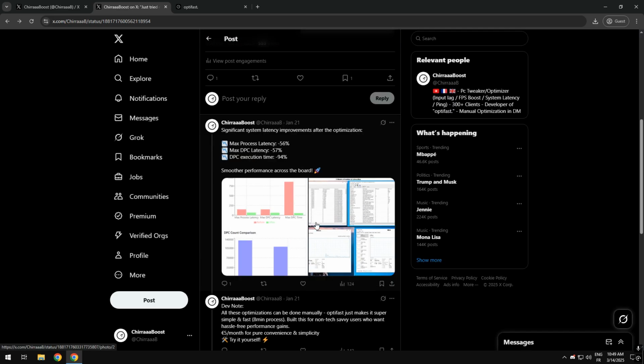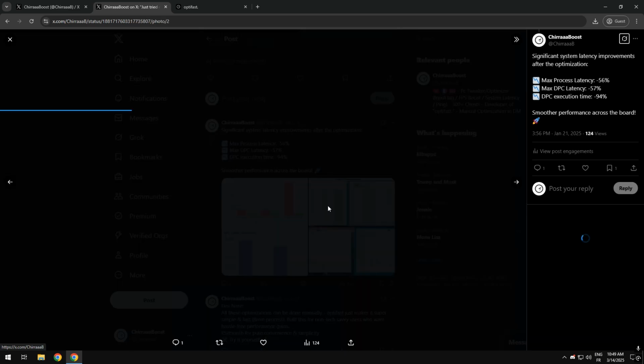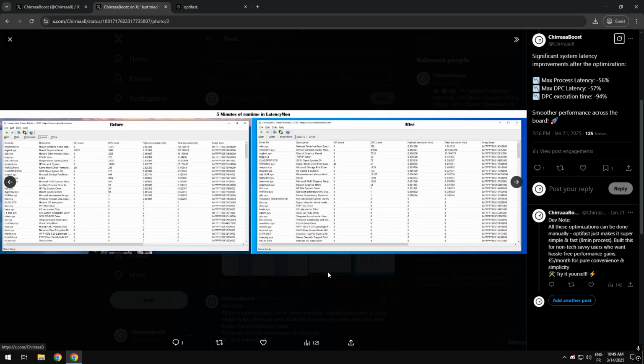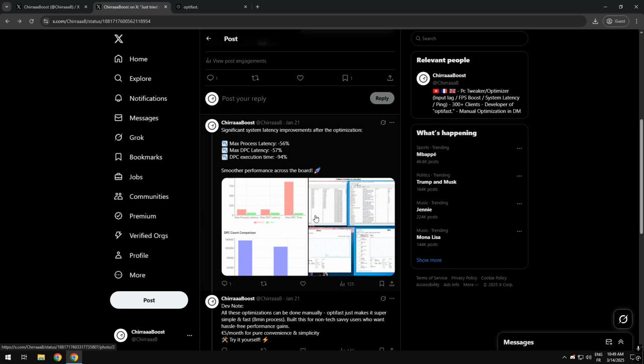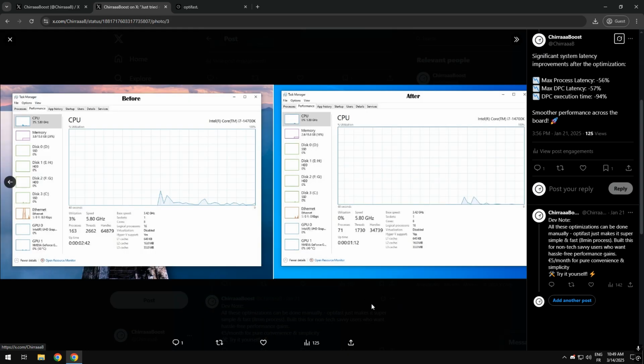We also have some before and afters within the latency. We tested with LatencyMon. So you can either pause the video and take a closer look, or you can go through my Twitter account. I'll have the thread within the description. Here we have a comparison of the resources consumed within Windows before and after using optifast. So again, remember guys, that was an 8-minute process to do all of this. You just pressed a few buttons, and it was as easy as that.